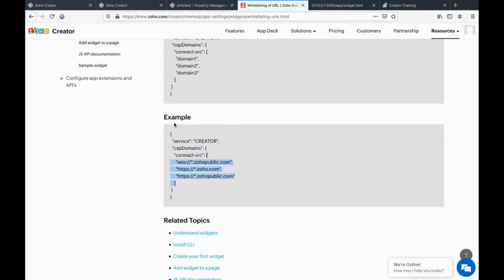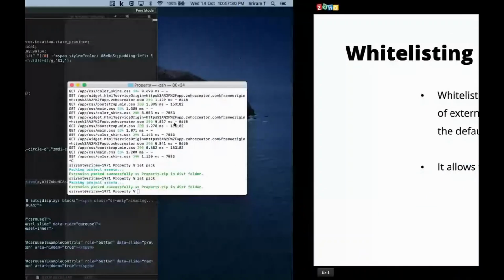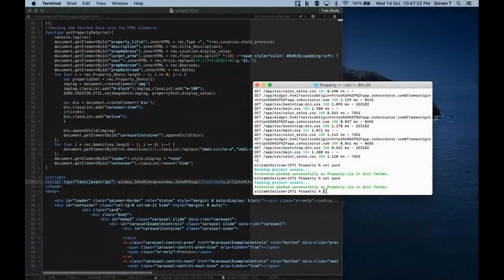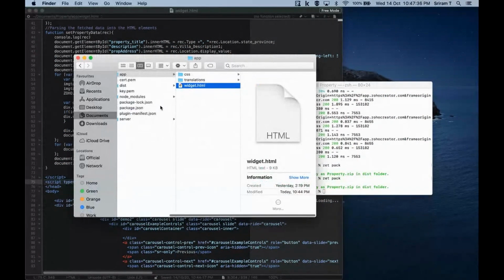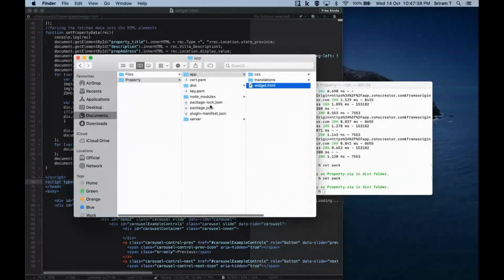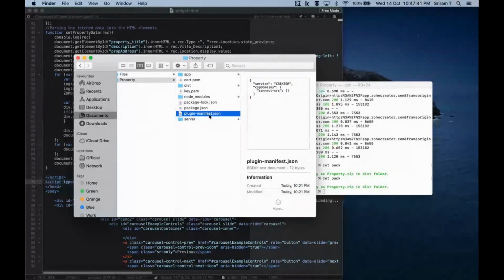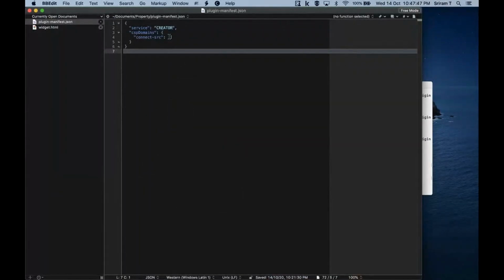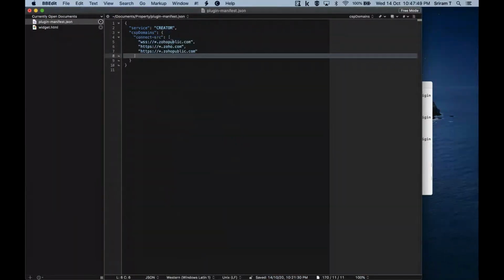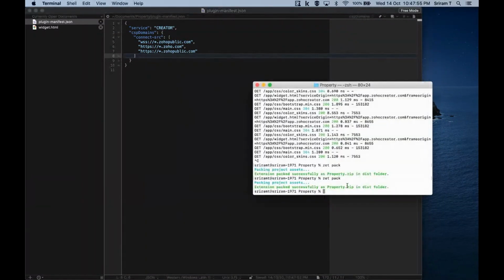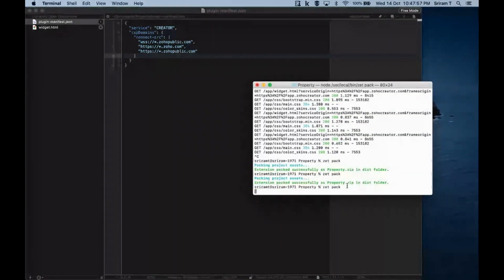Now I get back to the project folder. Right, so this is the file that we need to edit. As you can see in the preview, it doesn't have any domains whitelisted. So let me go ahead and paste the information I copied from the help article. I save these changes, and once it's saved, I go ahead and pack the widget again.